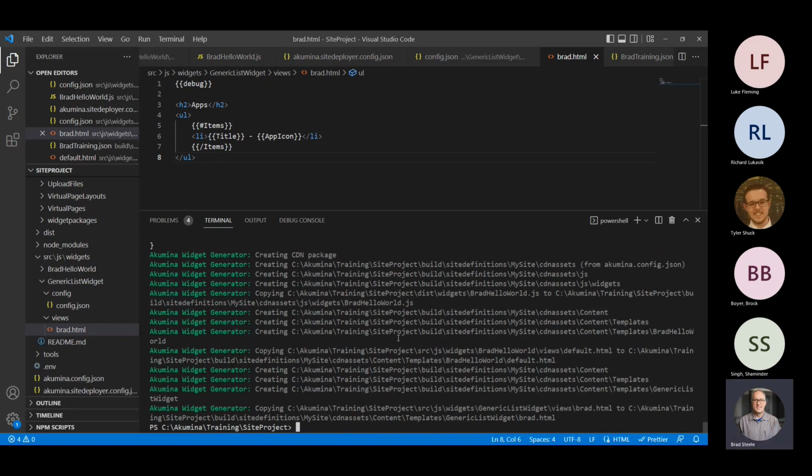Why are we doing a package and a CDN package? Well, we're doing a package because this configuration needs to be pushed out to SharePoint. We're doing a CDN package because my view needs to be pushed out to my headless site. So we've now done both of those.